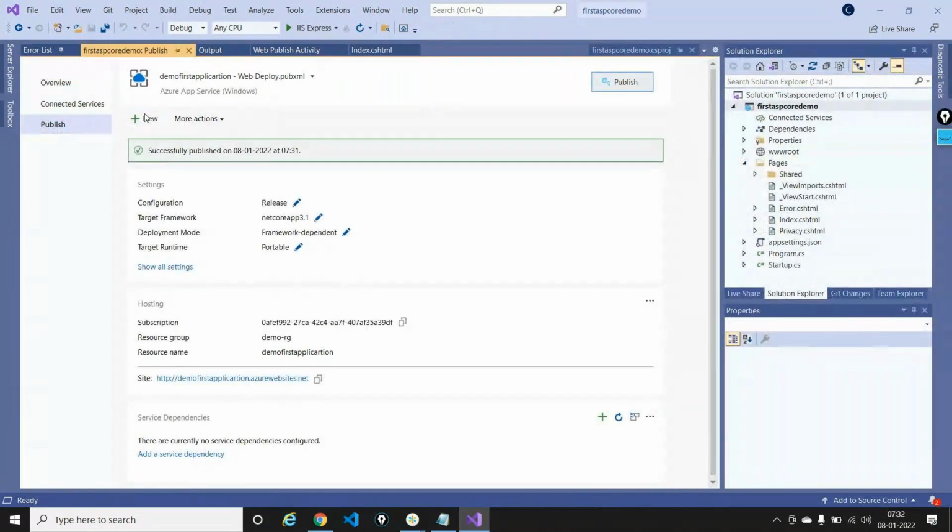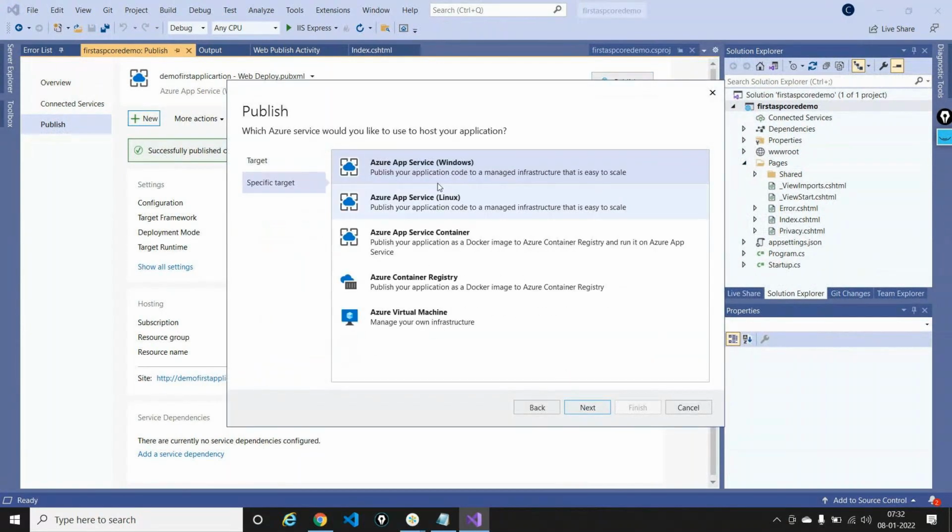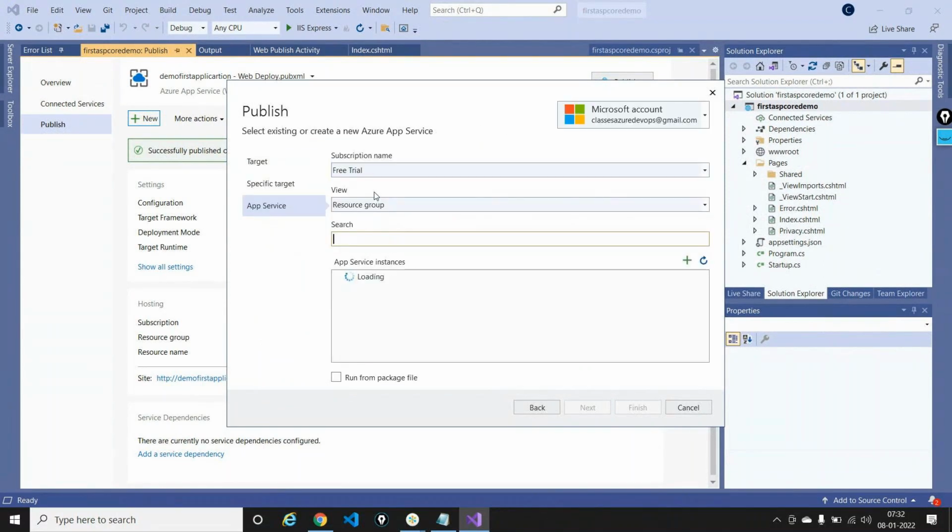So I'm just clicking on new here. I'm saying target is Azure. Great. It's Azure App Service running on Windows. Good. And now I'm trying to select the application that is there in my Azure portal. It's under the demo RG, and this is a demo application. And there is a drop down button just beside it, sorry.